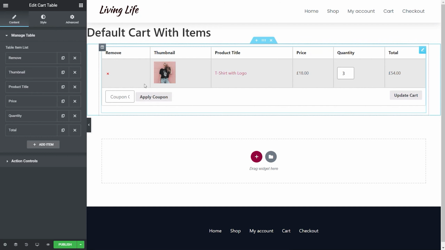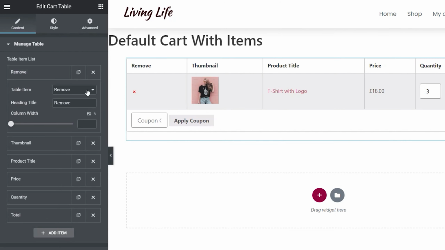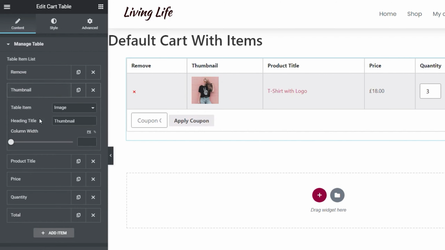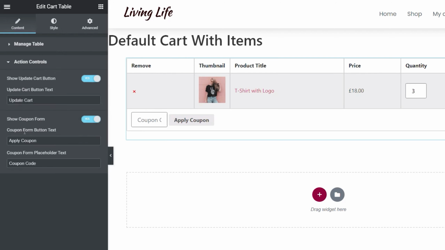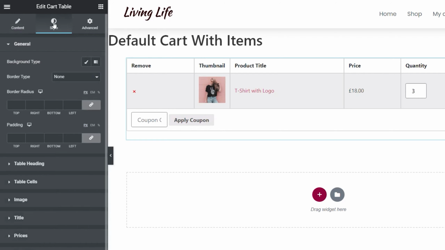So we may say you don't want to put the product title, you don't want the thumbnail, whatever you want. And you can come in, you can see we can remove those, we can change them, we can rename them, we can set the width on there, all those kinds of things to customize this to get exactly what we want. Pretty cool. And once we've done that and set everything up inside there, we've got action controls, and you can see we can update our cart, we can change that if we want to, apply coupon codes, and so on.